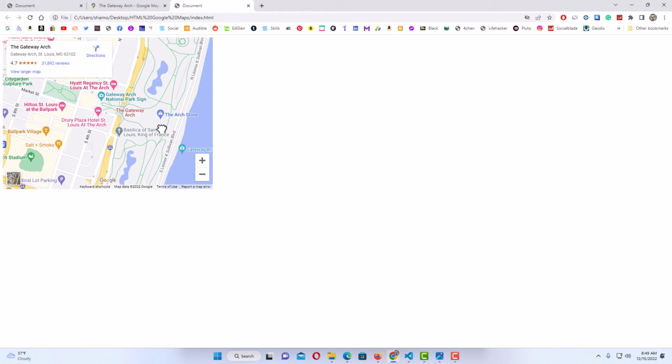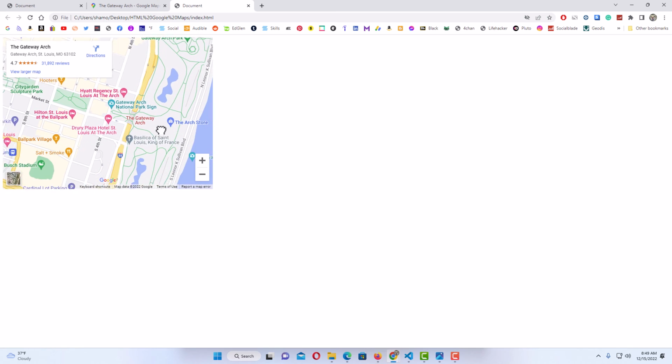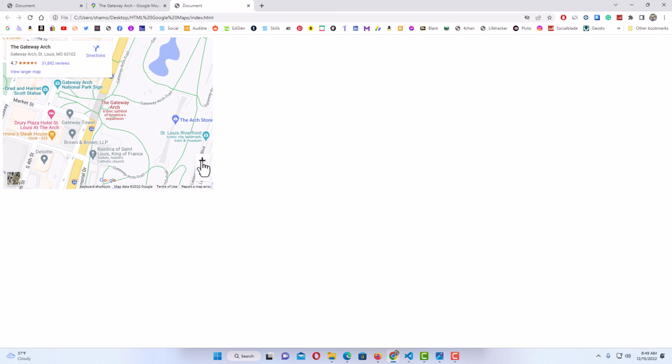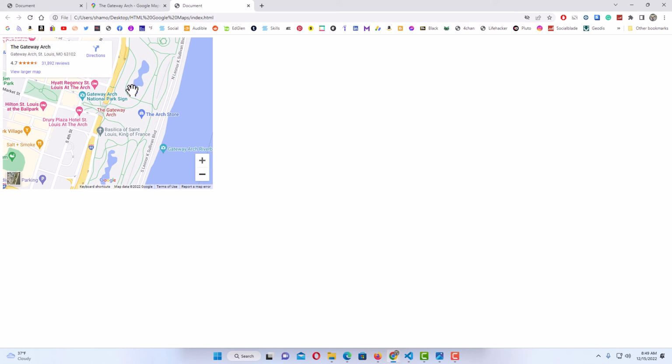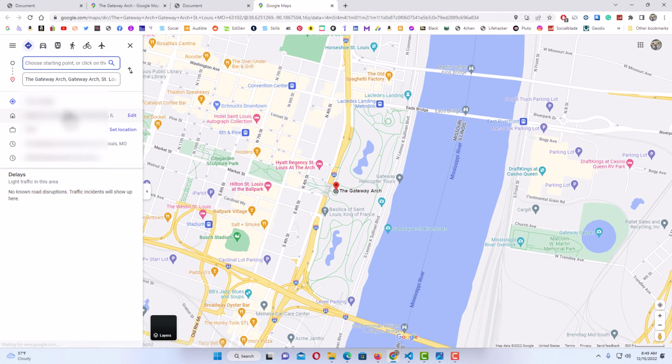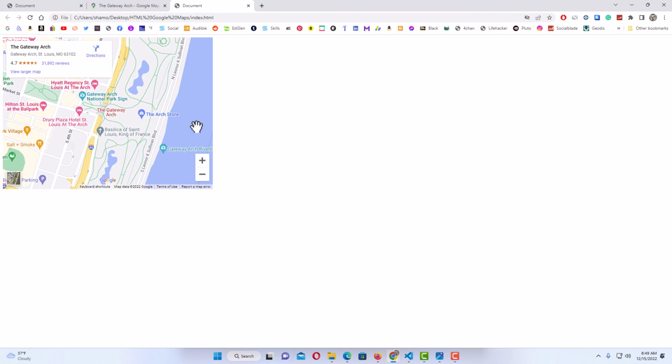Like I said, it's fully interactive. You could drag the map around. You can zoom in with the little plus and minus signs. You can zoom in or zoom out. You could click on directions. I'm going to click on directions. It'll open up Google Map directions. It's fully interactive. I'm going to jump back over to VS Code.